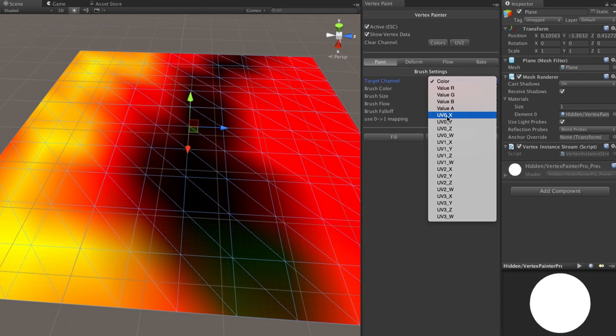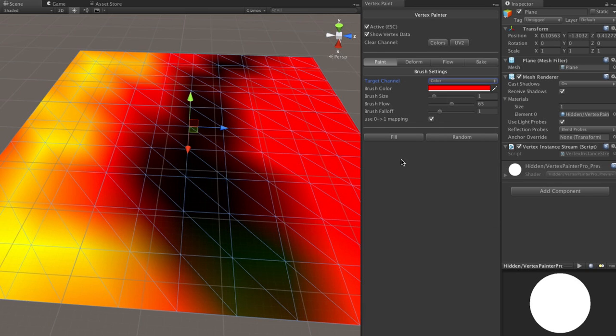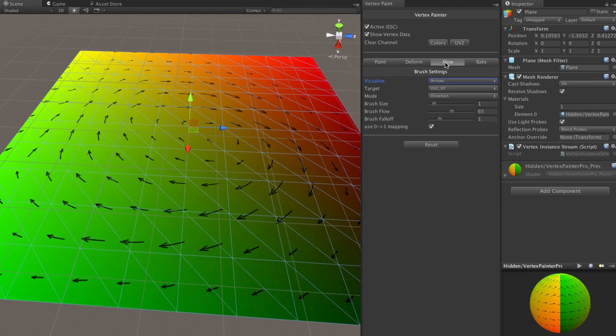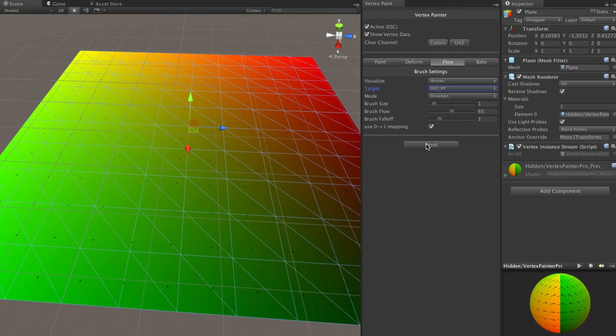Notice that it also allows you to paint into any of the 4 UV channels, and as of Unity 5.3, each UV channel is a vector 4, so that gives you a lot of data to play with on the vertices that wasn't available before this version of Unity. So if I go over to the flow mapping, what you'll see is that, again, I can select what channel I want to paint the flow data into, and I'm going to select the UV2 channel, and I'm going to go ahead and reset this.